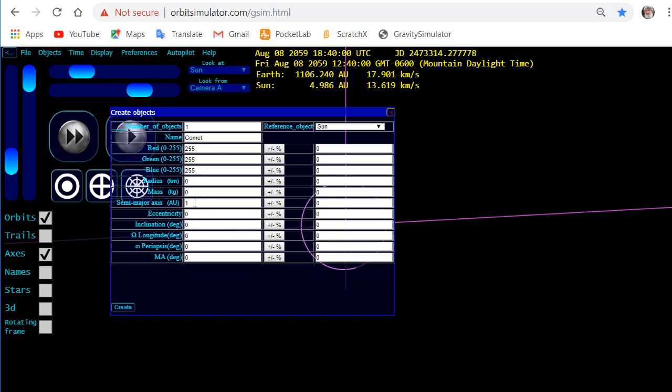We want to put this comet so it crosses the orbit of Jupiter. And so I want to put this bigger than Jupiter's orbit. So let's put it up, 8 or 9 or something like that. I'm just going to put 9.